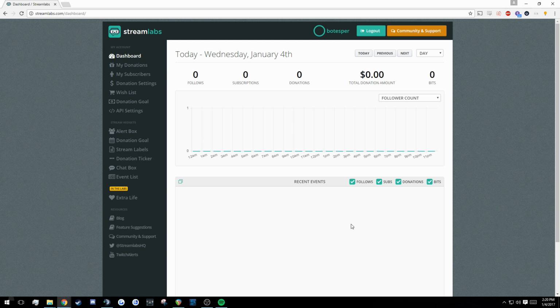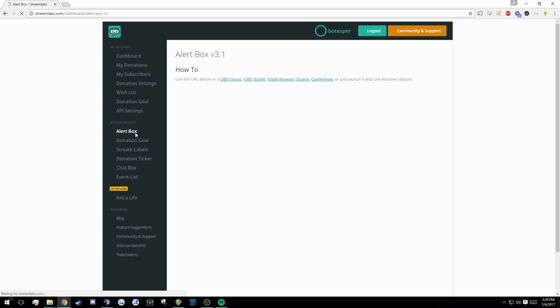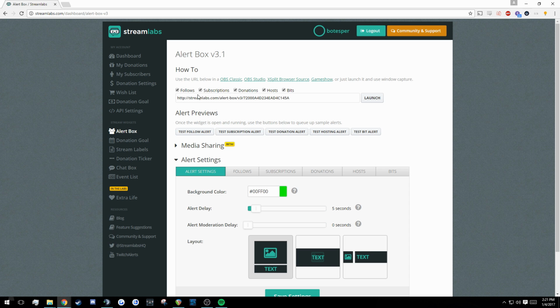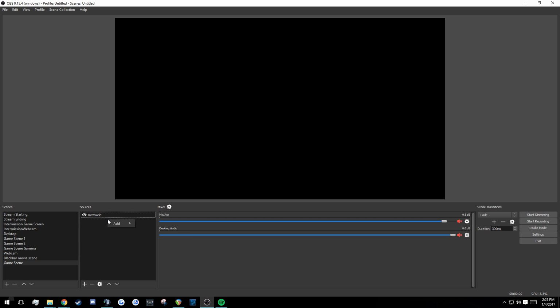So right now you have your dashboard, and this will tell you who followed, who subs. You're not going to need that for now anyway. Donations and bits, these two are only for partnered Twitch streamers. So follows and donations is really what you're concerned with right here. And this is where you edit all of the alerts that you have. And you're going to see a link right here, which you will copy and paste into OBS.